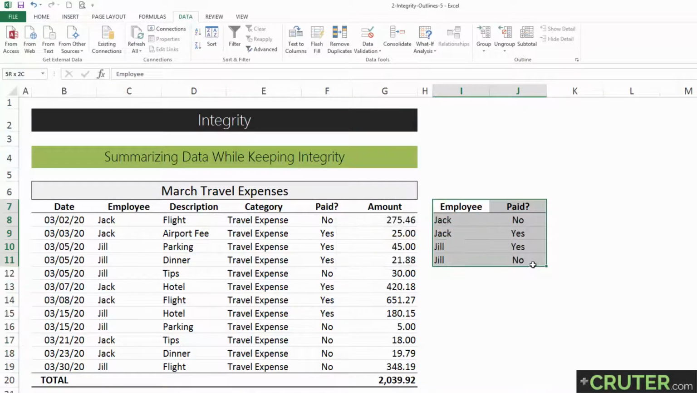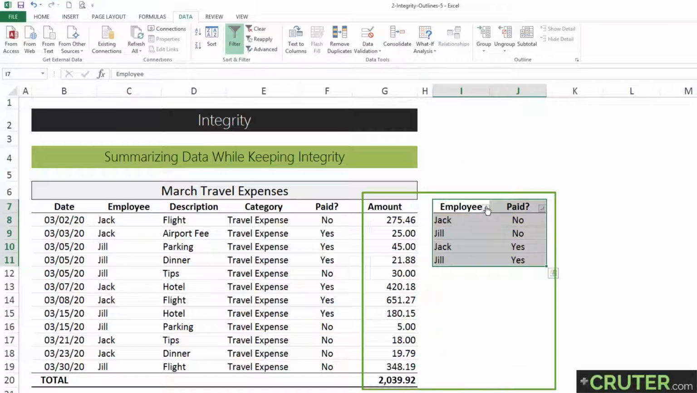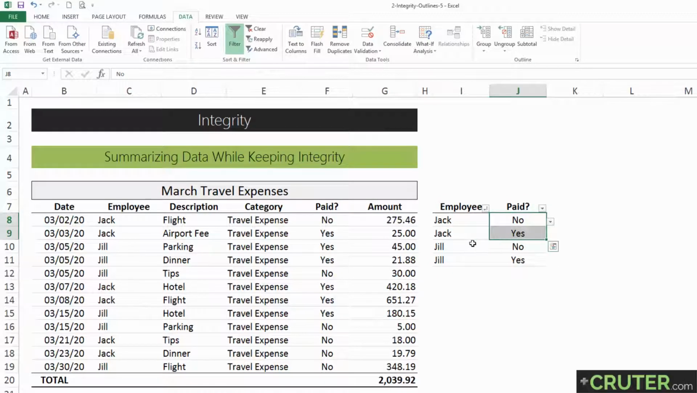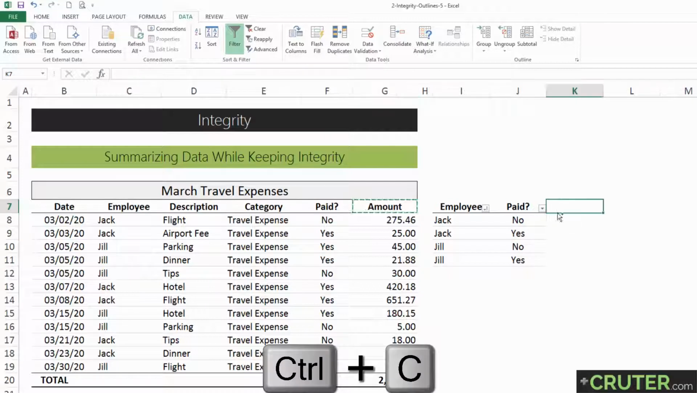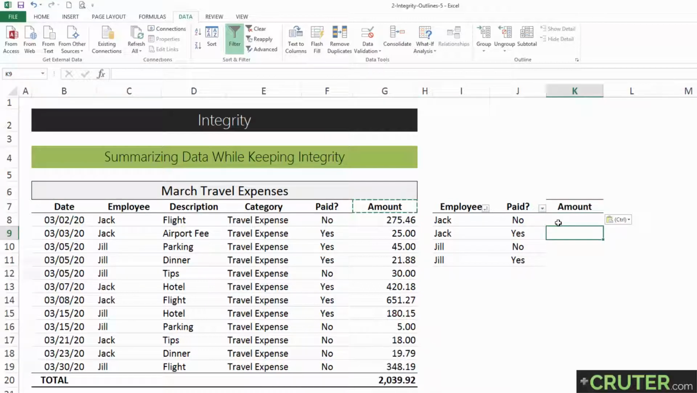Okay, great. Now let's sort this in a better way. So actually, let's just sort it. So I'm coming up here, I'm going to put on my filter. I like filters better. And A to Z, and then going back to the employee, A to Z. So I have Jack's, no and yes, and then Jill's, no and yes paid. Now I need an amount, so I'm going to copy that, paste it over here. And let's go the old-fashioned way.